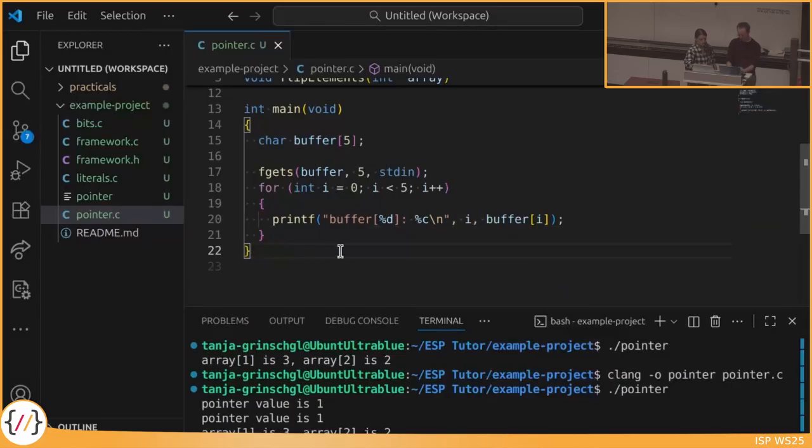Maybe a quick in-between question for that. Is the standard input something else than what scanf reads from? No, scanf and stdin is the same thing. Scanf also reads from standard in. This is what you type in the terminal. And also fgets, if you specify stdin there, it reads from the terminal.